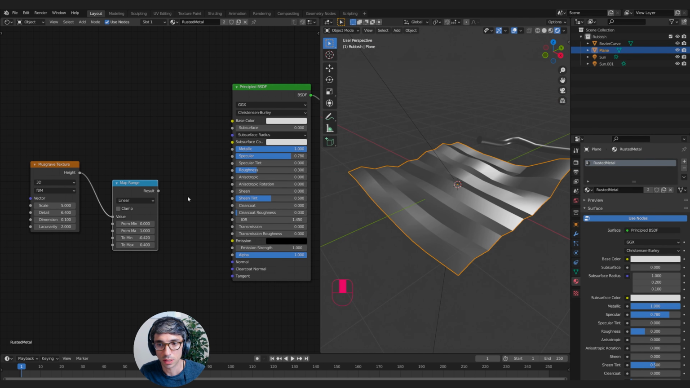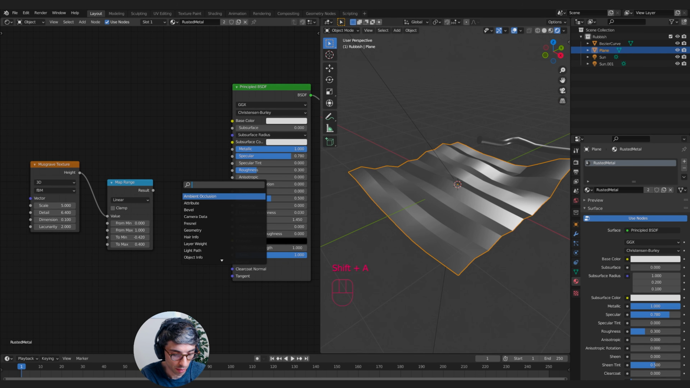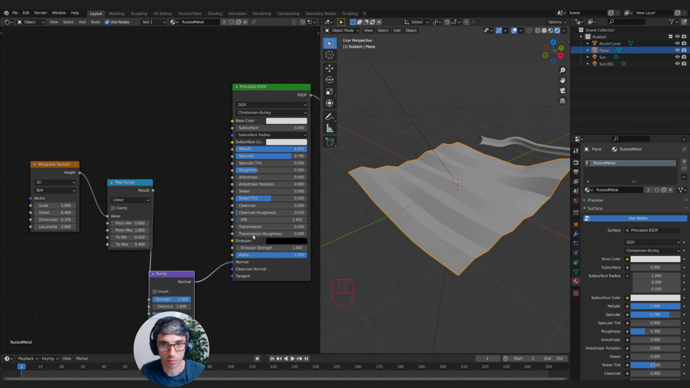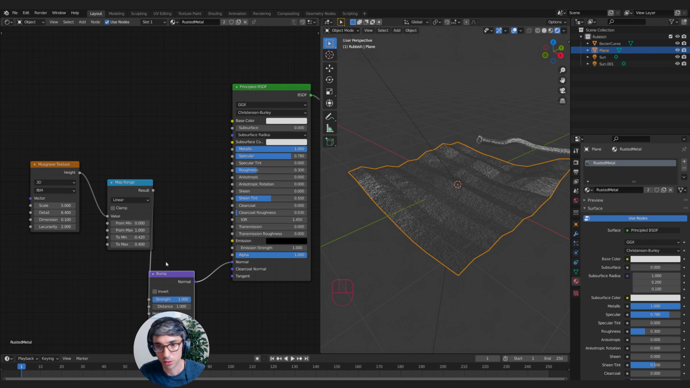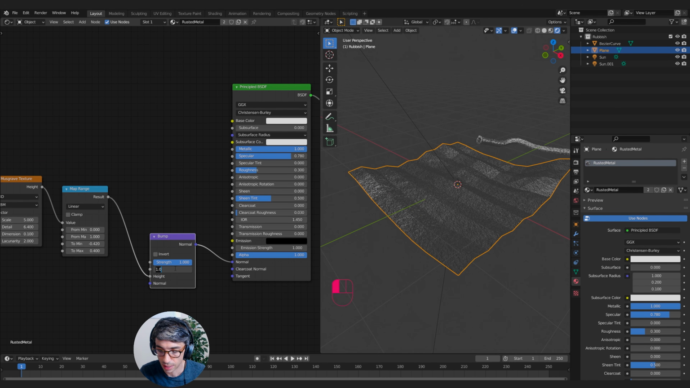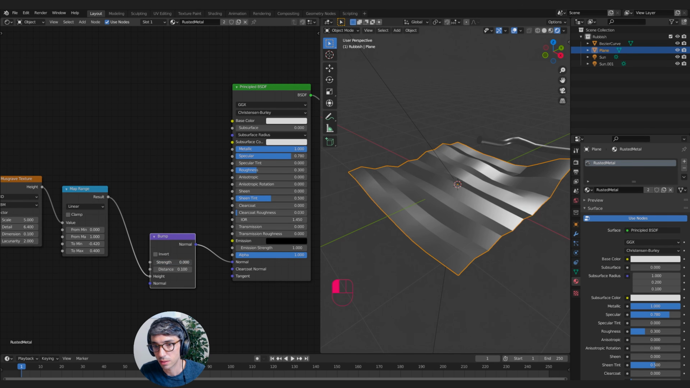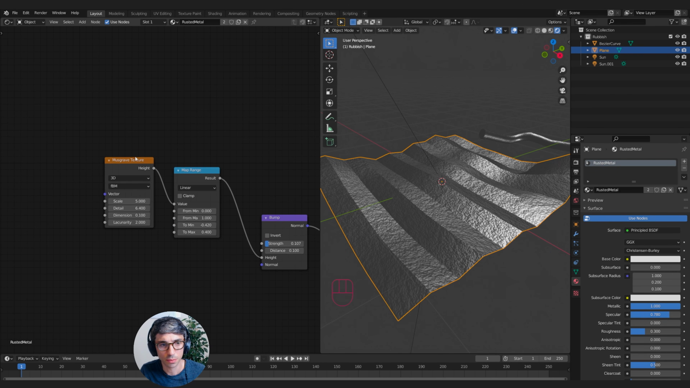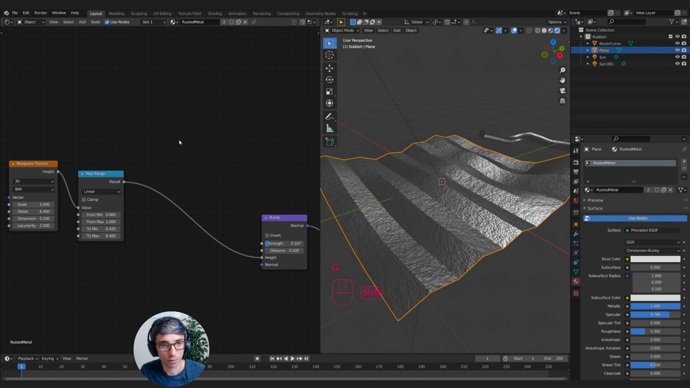And then what we can do is take this and go for a bump, and we'll stick this map range node into the height. It's going to look at the white values and make them high bumps, like high bits of geometry, and the dark values would be low bits. And then we can take the distance down to like 0.1 maybe, and the strength down as well. It's quite uniform.